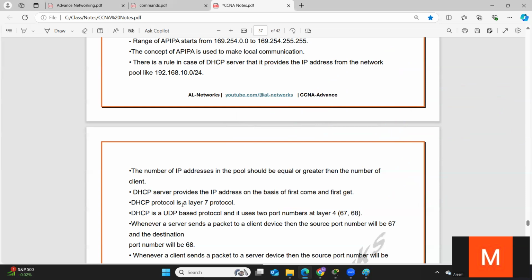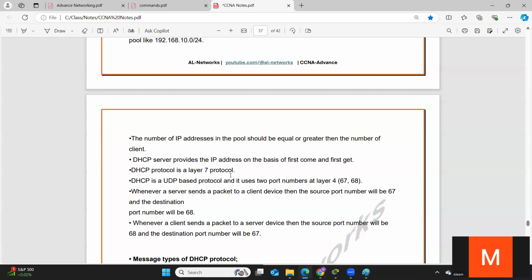So DHCP is a layer 7 protocol. On which layer does DHCP work? The application layer. I'll show you in the lab how it works on the application layer. In the application layer it uses UDP port numbers, 67 and 68. DHCP has two port numbers, which identify the service.